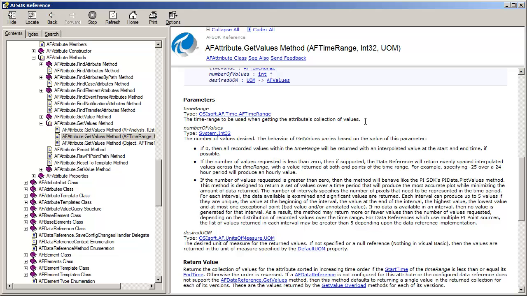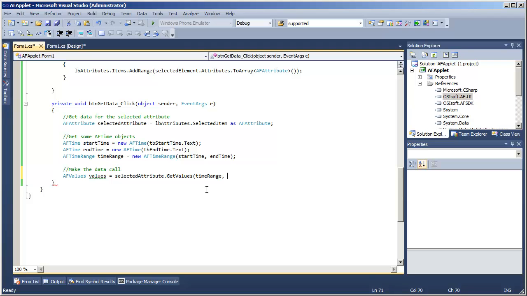Now, this getValues method is a kind of multi-purpose method that can behave in several modes. If we give a negative number of values, it does one thing. If we give it a positive number of values, it does another. Currently, what we want is just all of the recorded values, the general case, so we will say number of values is 0. Of course, we will get more than 0 values, but this just specifies the behavior that we want.